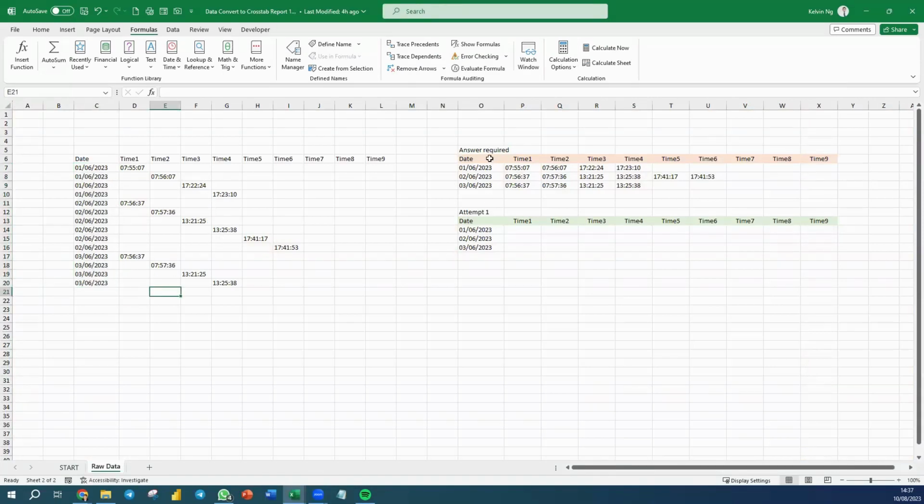And the final answer required is something like this, where you have time 1, time 2. You see all these are the 1st of June, the 2nd of June, and this is the 3rd of June. So we want to make sure that it flows in this direction. So how are we going to do that? The first thing that I want to try is to use the OFFSET function, then followed by TEXTJOIN, then followed by TEXTSPLIT.